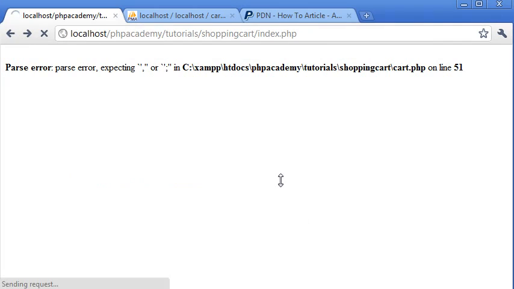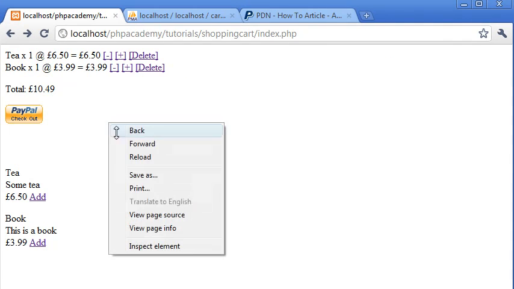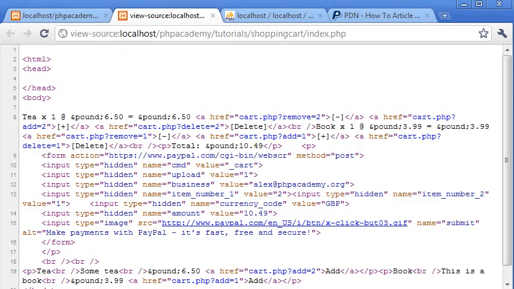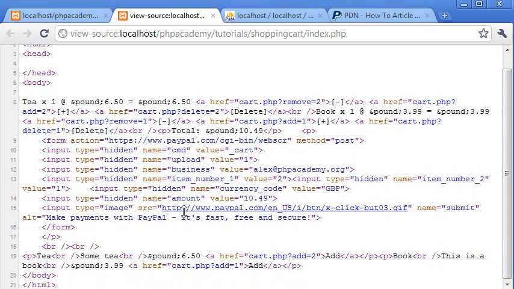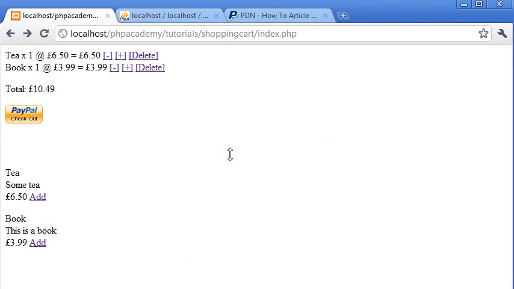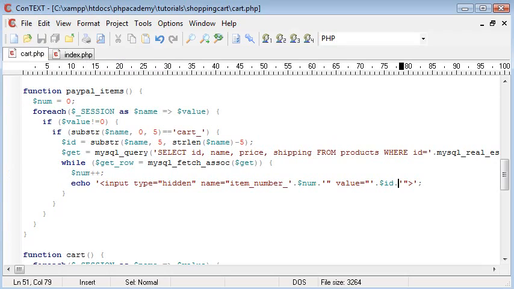So let's refresh. Okay, so let's just view the page source of this, and let's come down. Okay, so input type equals hidden. Item number 1 equals 2. Item number 2 equals 1. Remember, we saw that before. This is basically saying the first item is ID of 2, and the second item is ID of 1, and these are the database items. Now we're going to go through and create all the others that are required.